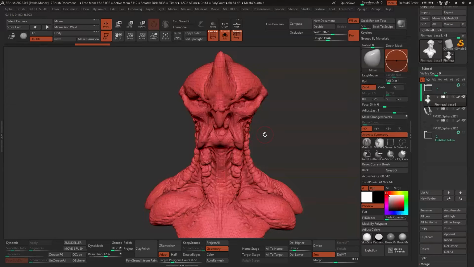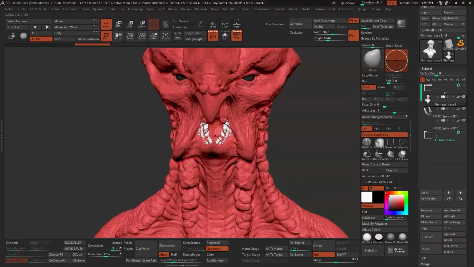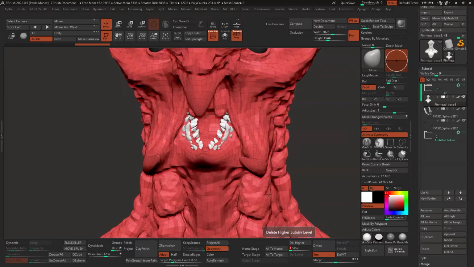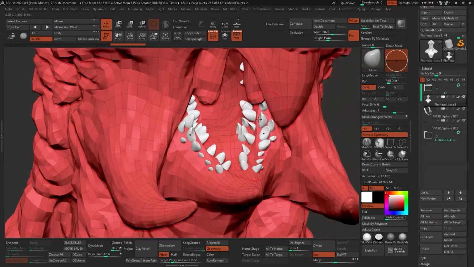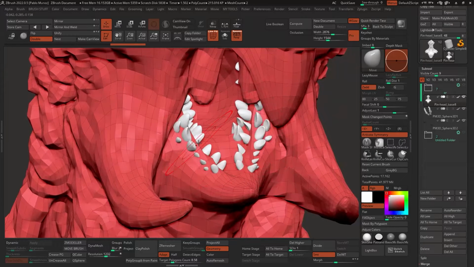And I want to give you an example of exactly what I mean. If I go to the lowest subdivision level, look at how the teeth here sort of join the mouth, right? There's not much information because again, the teeth are something that I did after. So the details or the ridges around, let's say, the gums or the teeth weren't considered in the Zremesher.